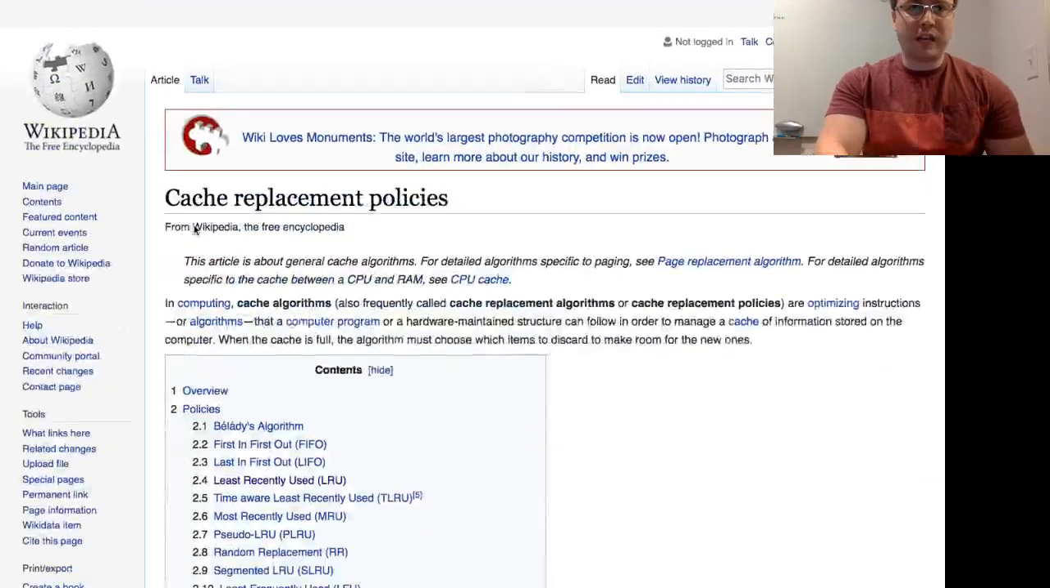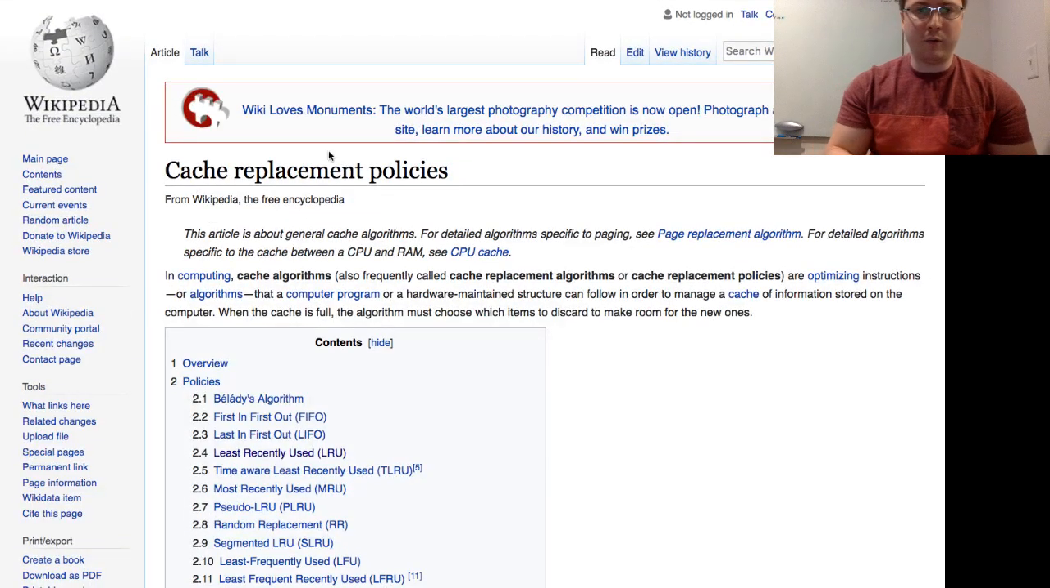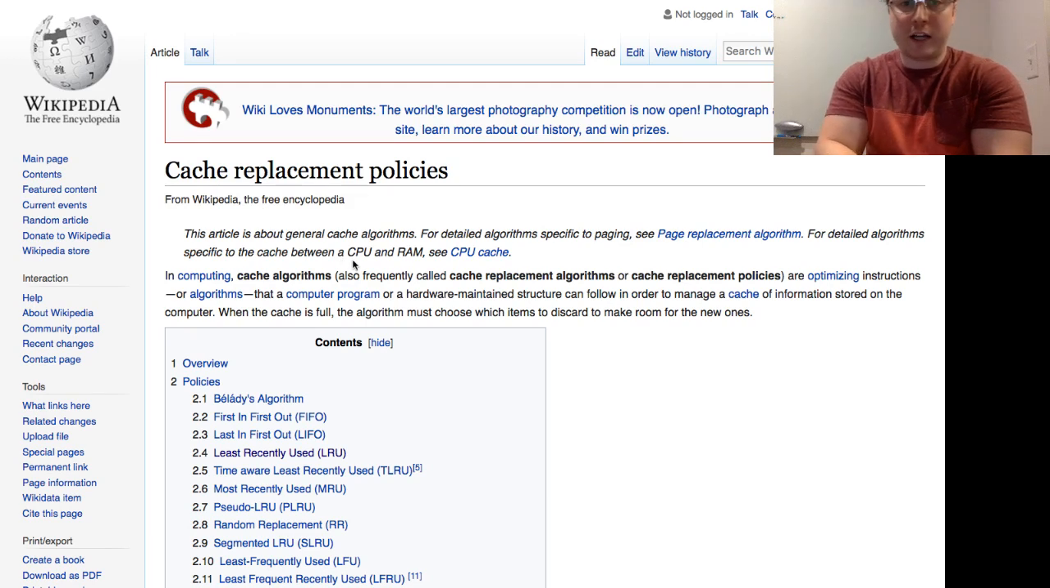LRU is a type of cache replacement policy, so just reading right off Wikipedia here. In computing, cache algorithms, also frequently called cache replacement algorithms or cache replacement policies, are optimizing instructions or algorithms that a computer program or a hardware-maintained structure can follow in order to maintain a cache.